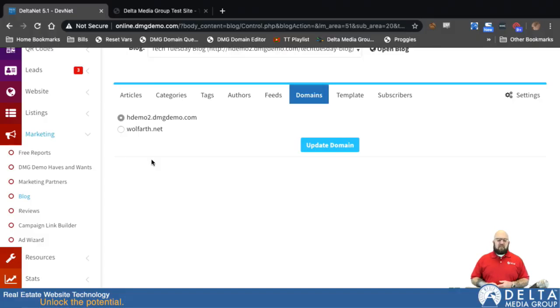And I can also unsubscribe them. So if I do get a request from a customer that they want to be unsubscribed, I would just check the box and hit unsubscribe, and it takes them out of the list. And then the system also keeps track of those so that I know not to resubscribe them in the future because they've already been unsubscribed.